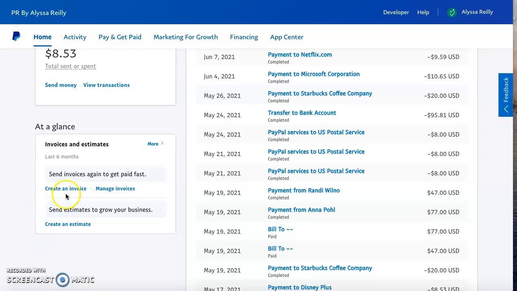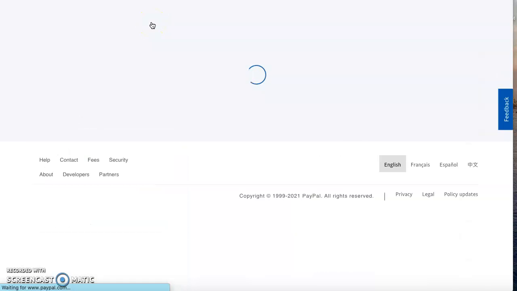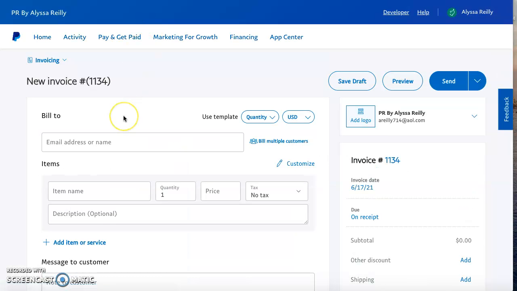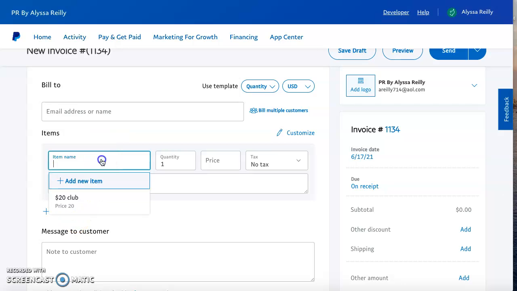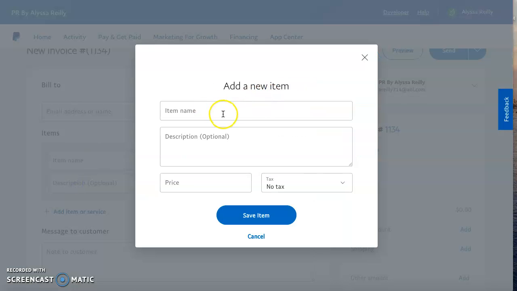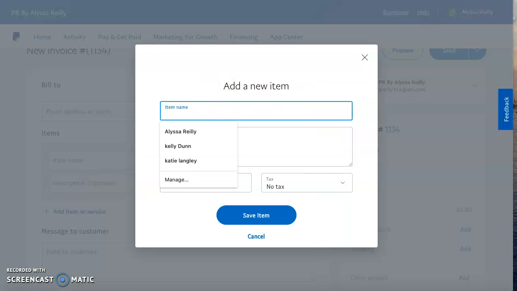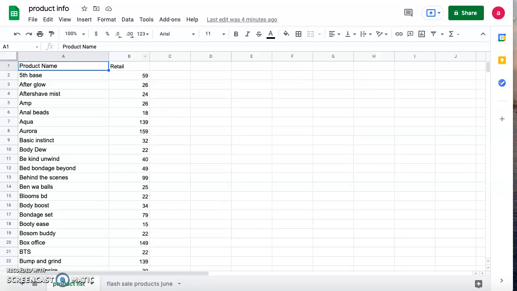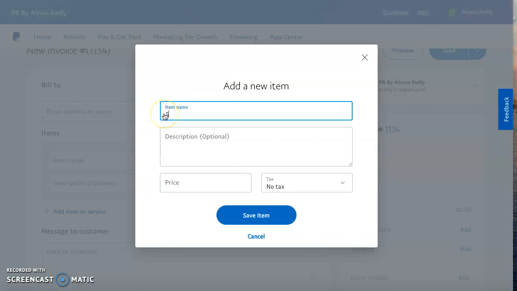Scroll down to where it says create an invoice. You'll click on that. It's going to take a second to load. And then where it says name, you're going to click the little box that says item name and add new item. When you click add new item, you will input what it says over from the product list. So the first one here says fifth base and it retails for $59. So I'll take that information and type it right in here.